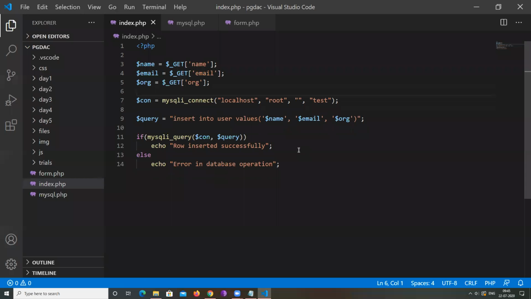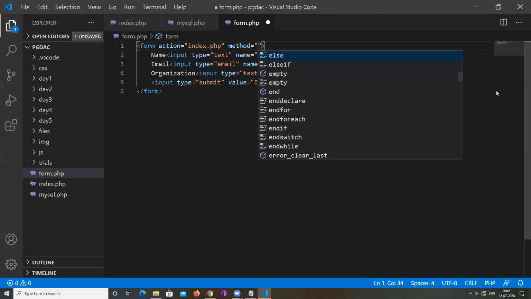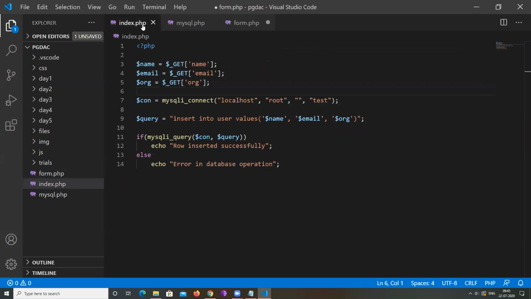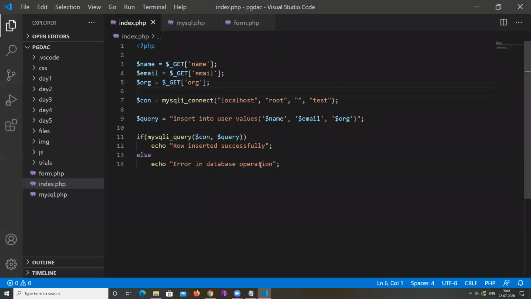So Himanshu is asking, is this $_GET a super global? We can use post also. No, we cannot use post because the form has been sent using get. If you change the form method to post, then here you have to change it to post. So if here the method is get, you have to use get here. If here the method is post, you have to use post.